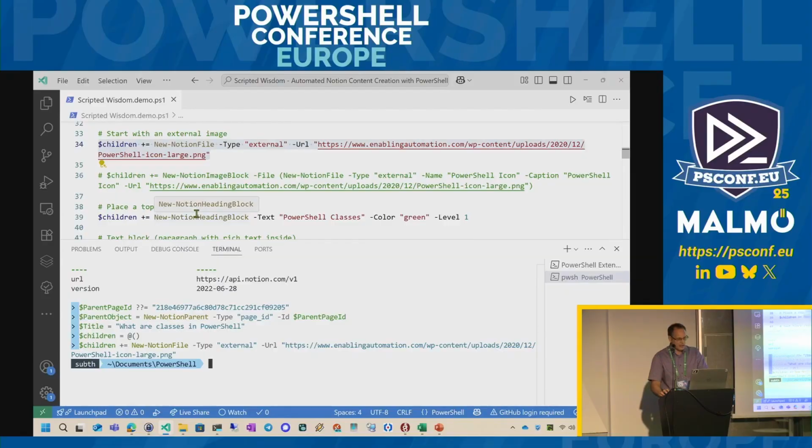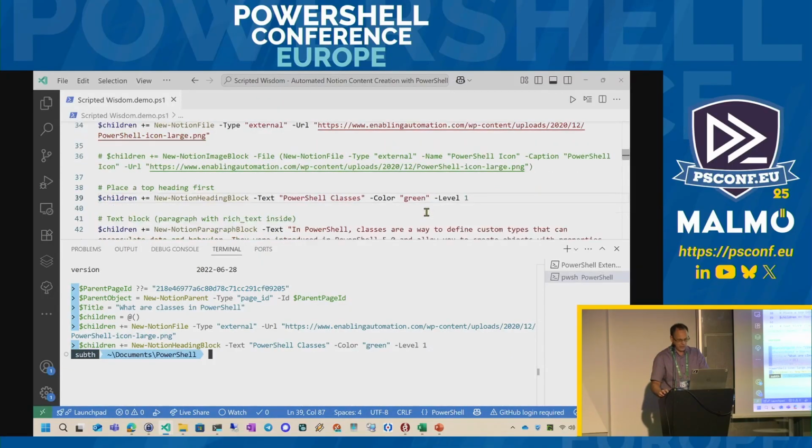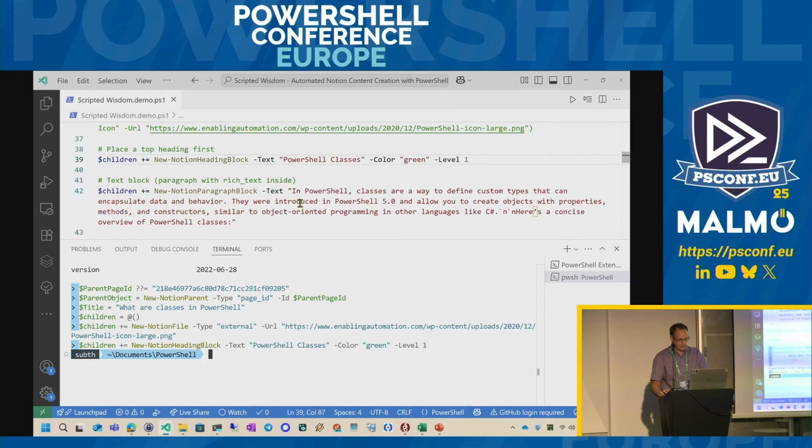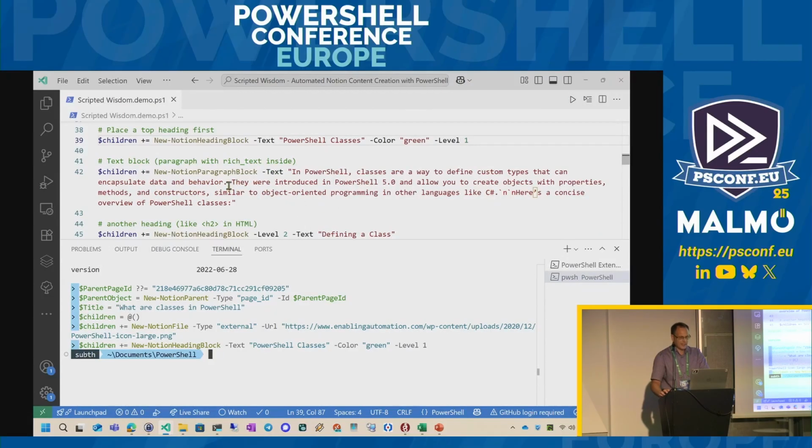And next, we want to have a header, an HTML header, level 1. So H1 in HTML, and we take this and put it also in our children. The next one is some text. The normal text in Notion, it's called paragraph block. So we create a new block with content and add this too.